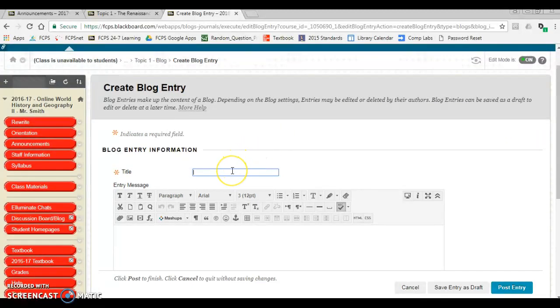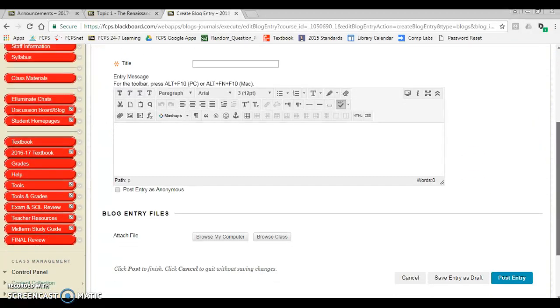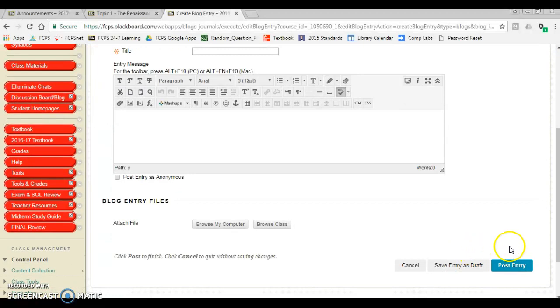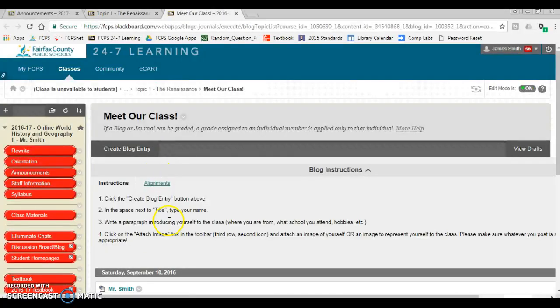Maybe we put the name of the person we're writing about here. We type about them here. When we're finished, actually I should update that. It's not submit, but it's post entry. Once we've done that, that's our first 10 points here.